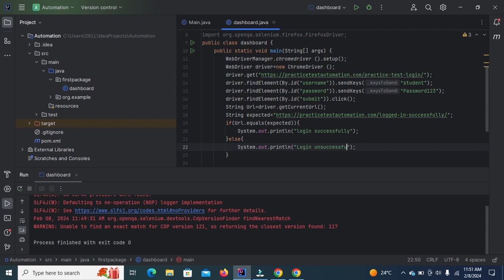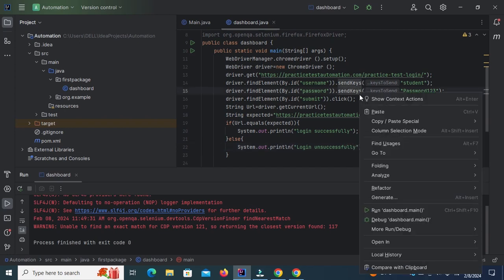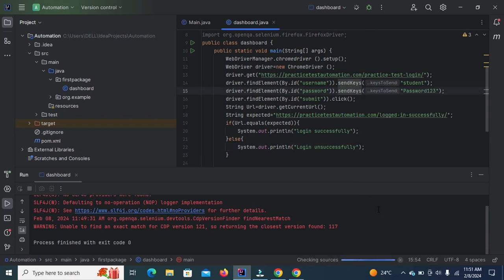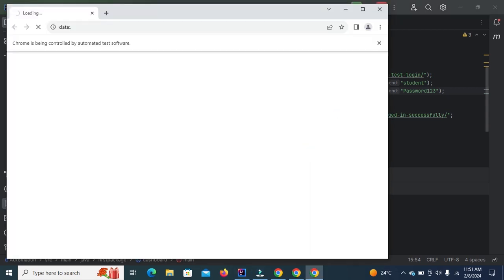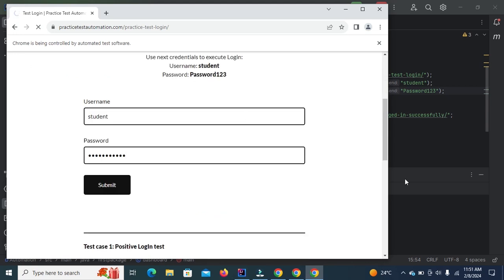Let's run this script. In this scenario, it will compare the URL after logging into the portal. It will compare the expected URL and the current URL, and it will print that the user successfully logged in. Here you can view login successfully.